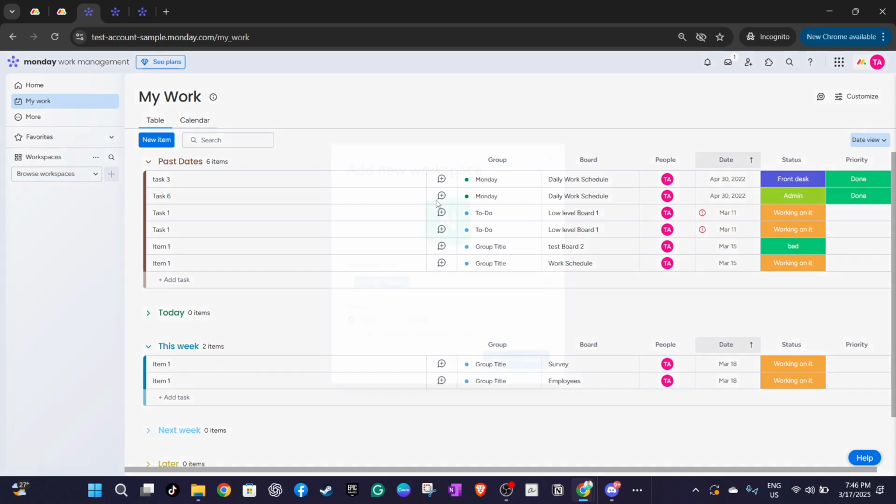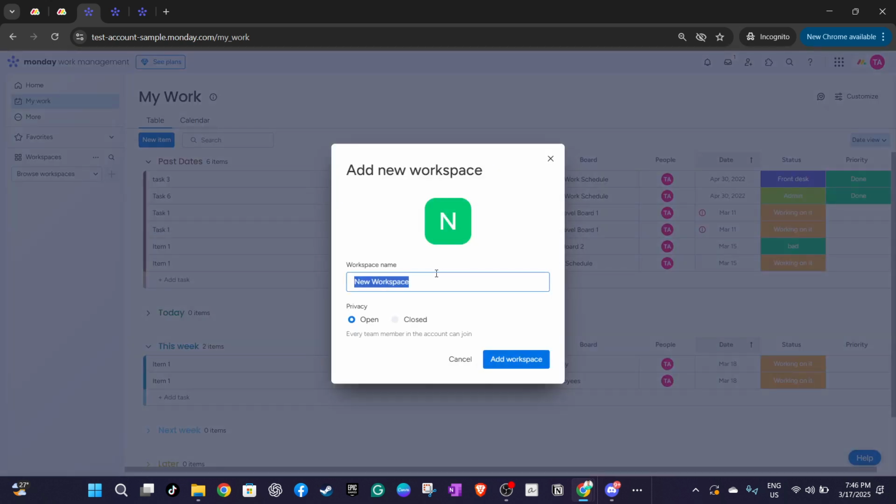A workspace is essentially a hub for organizing all your project boards, and having a dedicated workspace helps keep your print-on-demand tasks separate from other projects. Give your new workspace a relevant name, something like Print Shop Orders, and then click on Add Workspace to create it. With your workspace set up, the next step is to add a new board.